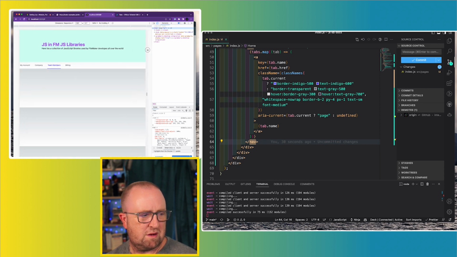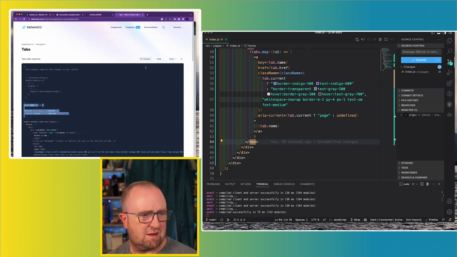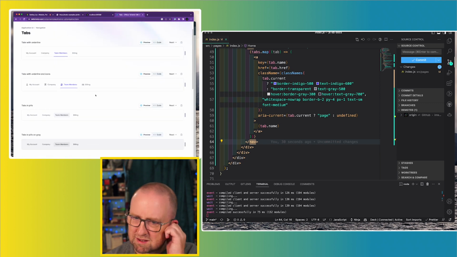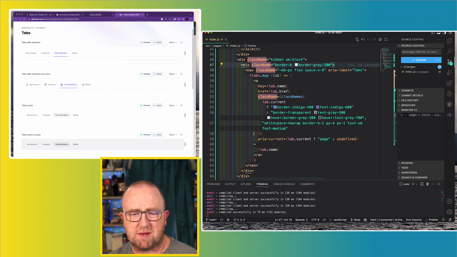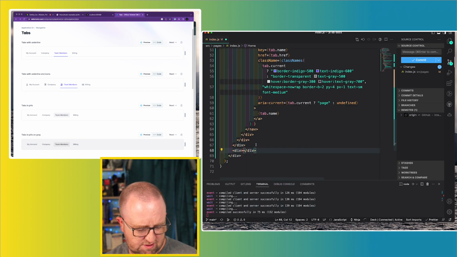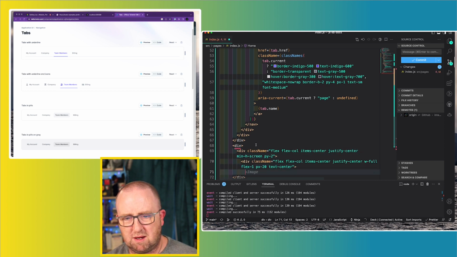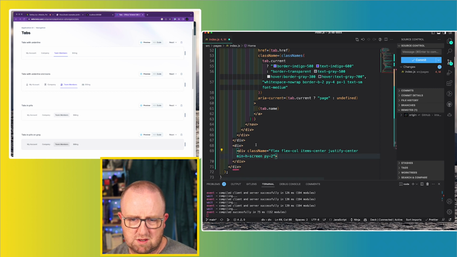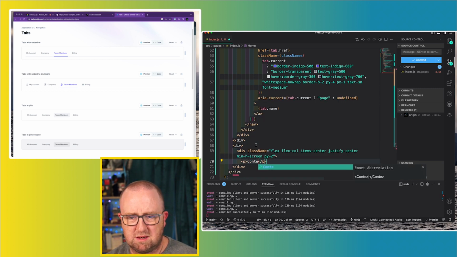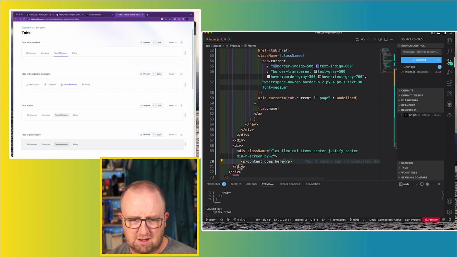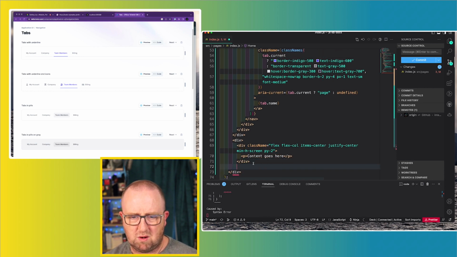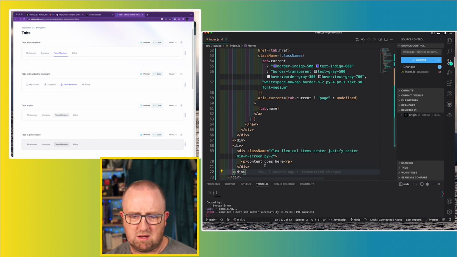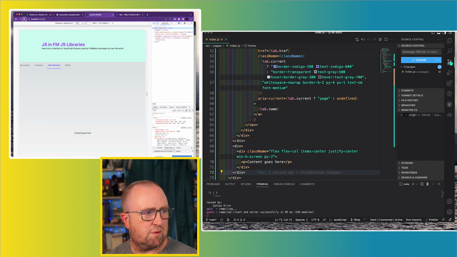Let's see what's going on here. Is that what that looked like? No, it didn't. So why is it doing that? Well, I think it's because of the div. I don't know what this is doing. Content goes here, and then I think I need one more div. No, come on. There we go. We're starting to get what we need.